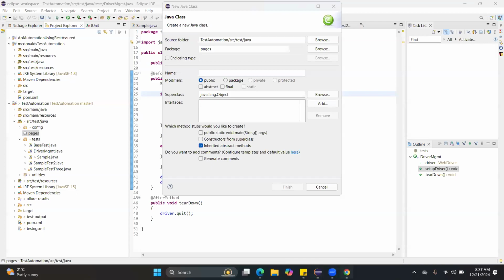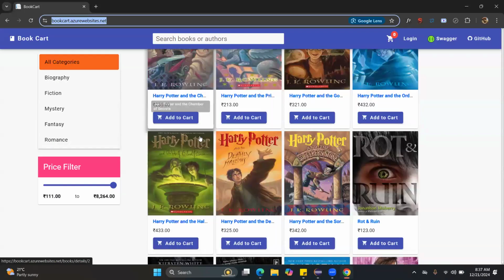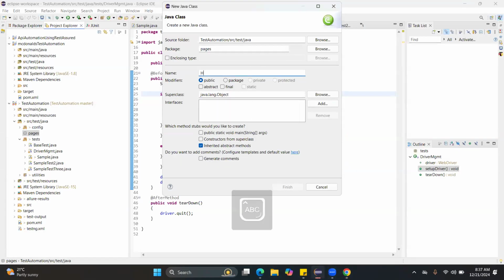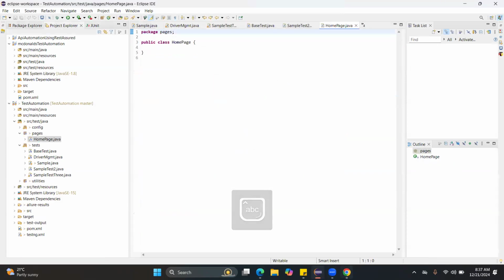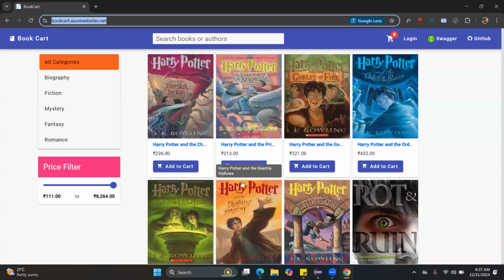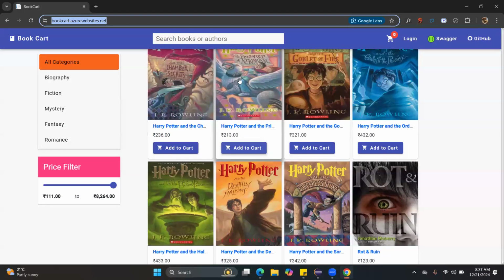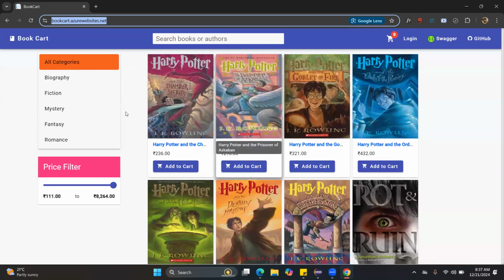So if you look at this home page, for this home page we have to create one class. For each page in the application, we will be creating a class, a page object. One Java class we create. And why do we create one Java class? Because we want to separate things of each page into one class.